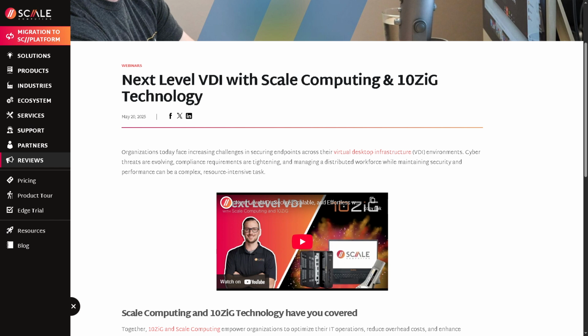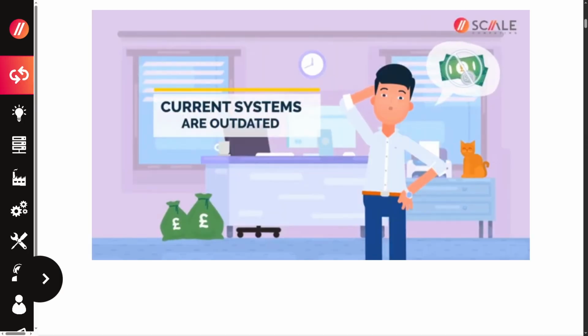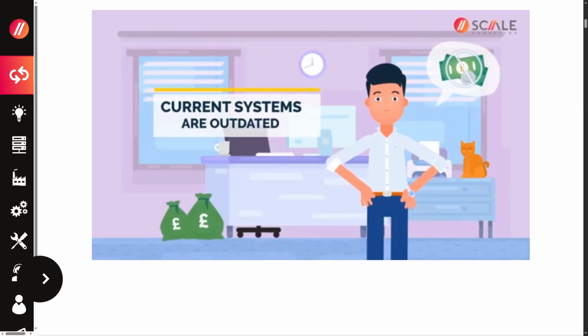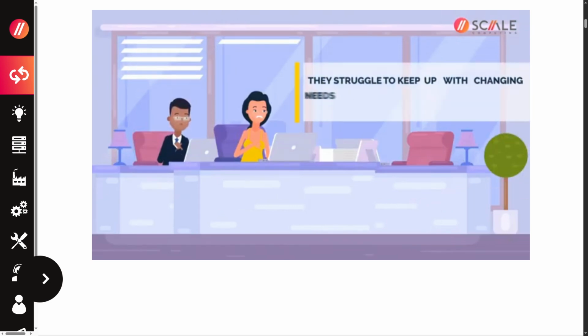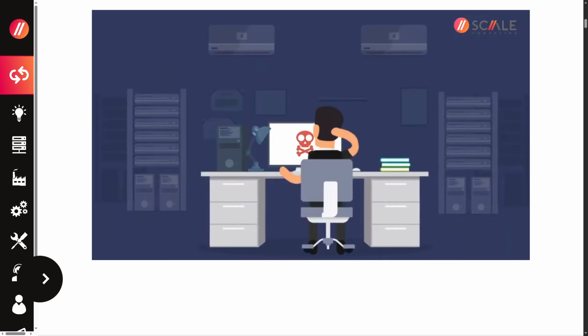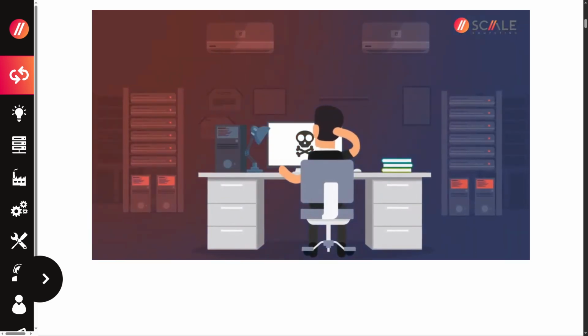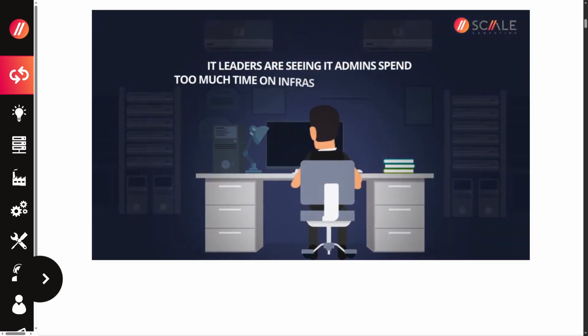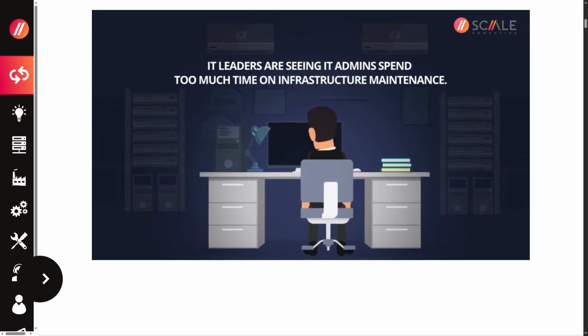And with that being said, that's a wrap on our dive into Scale Computing. If you're looking for a cost-effective, low maintenance, and scalable solution, especially for distributed environments, then Scale Computing definitely deserves a spot on your list.